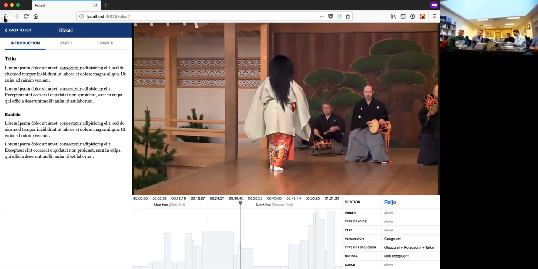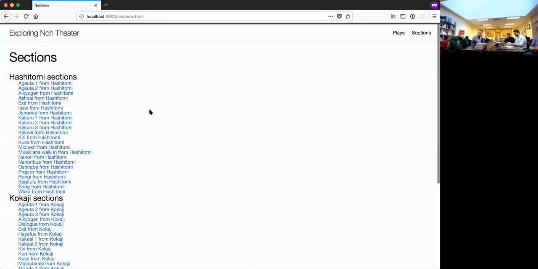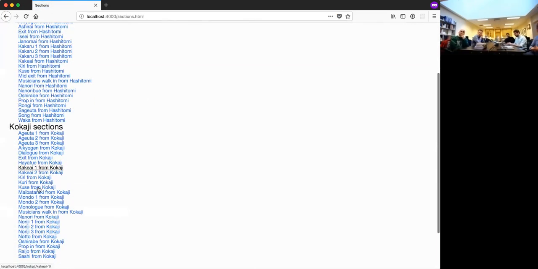The other part of this that we have is not just this play view, but at the level of each of those individual sections. So we'll go and look at the Kusei from Kokaji.